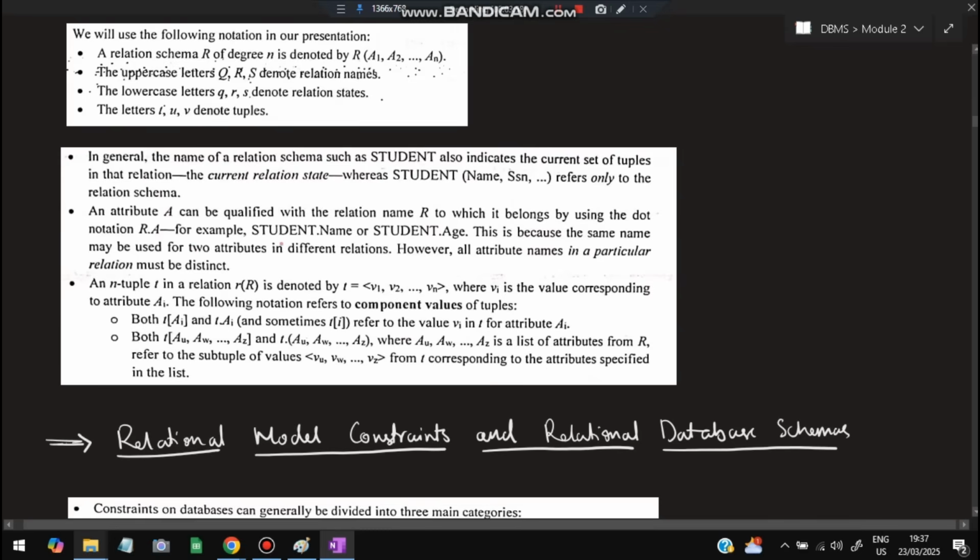If you want to access a particular attribute, for example, if I want to access student name, I'll be writing student dot name. The dot operator is used to access that particular attribute from the table. Tuples are also present. We can do operations on tuples, which we'll be discussing in the upcoming topics.